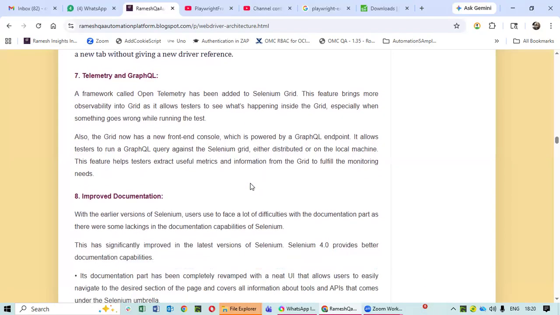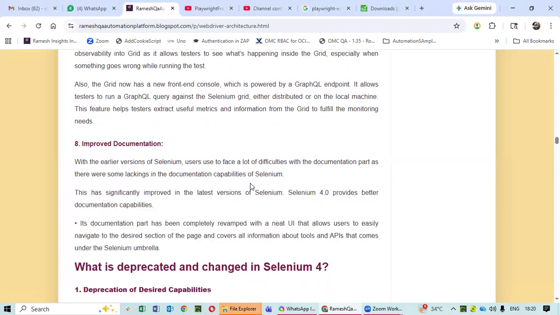So, improved documentation. Before Selenium 4, the documentation was not cleaned up, but now it is cleaned up very clearly, and all the deprecated things are removed.